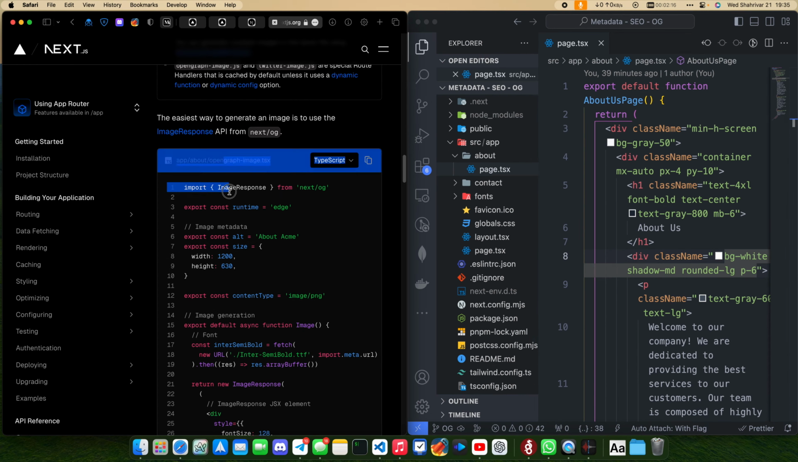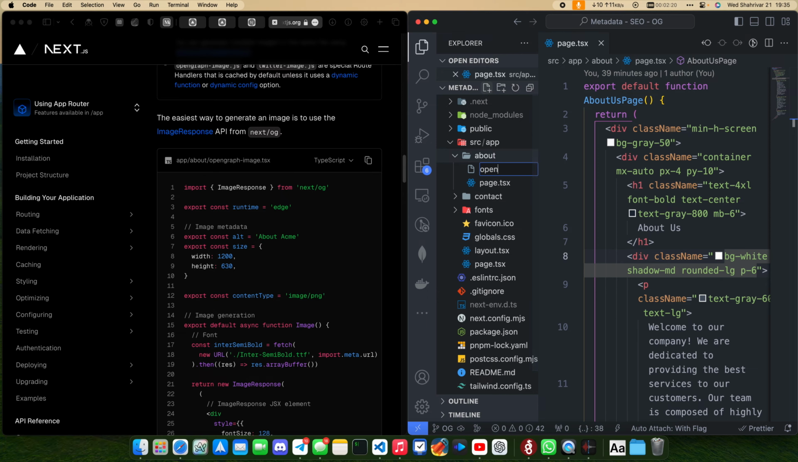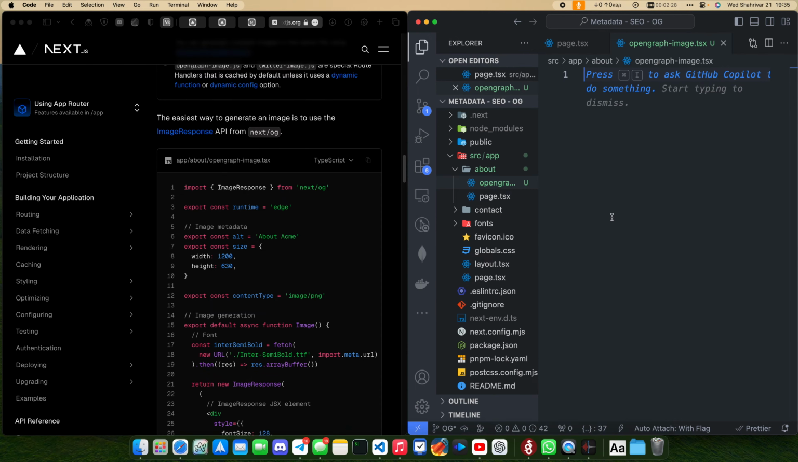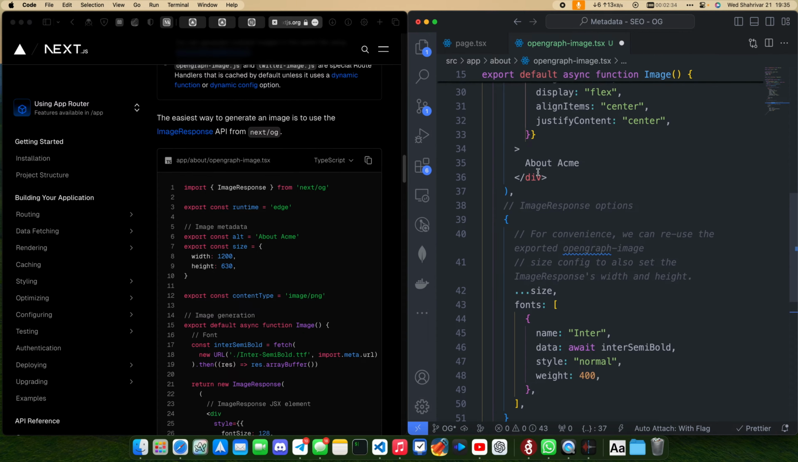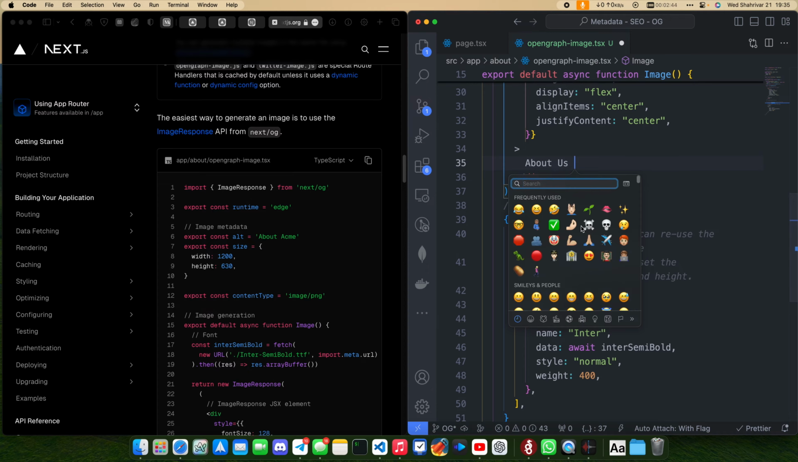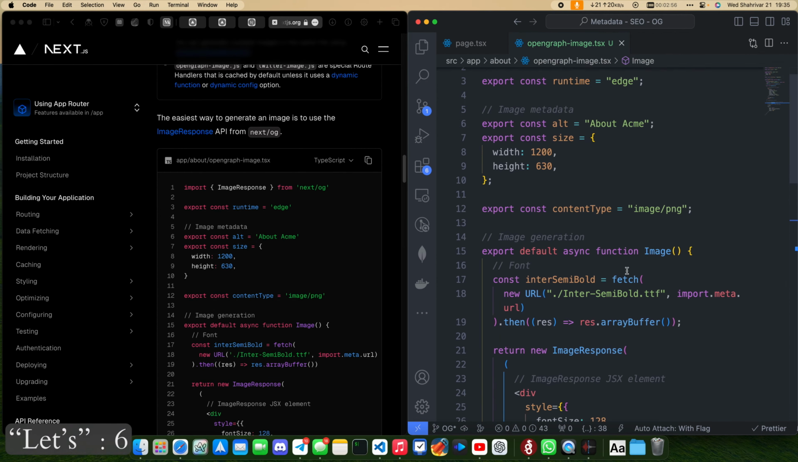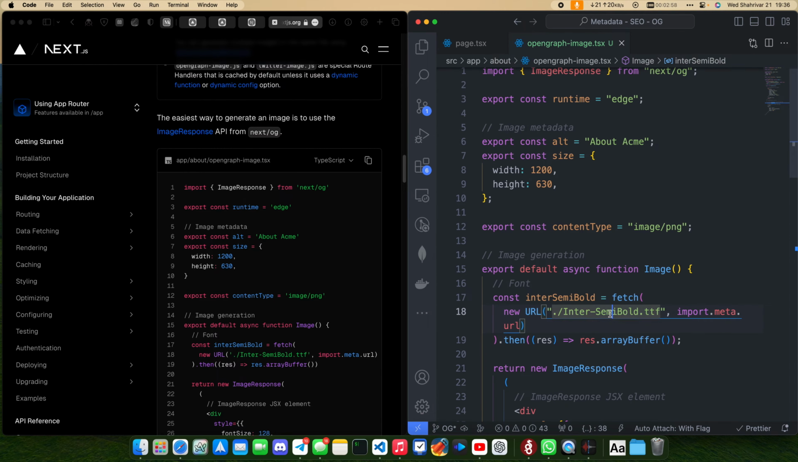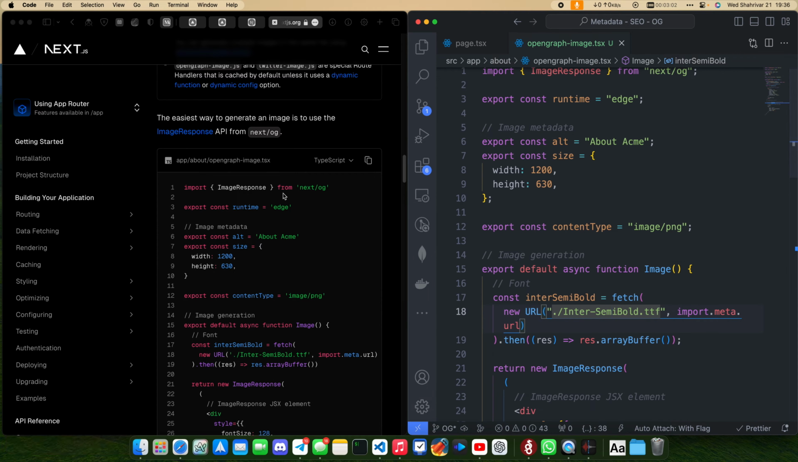In here, we want to create a file with the name of opengraph-image.tsx. Let's copy this file and let's change some of the content of it. It's about us. Let's add some emojis to it. And let's run our app locally. It's already running.